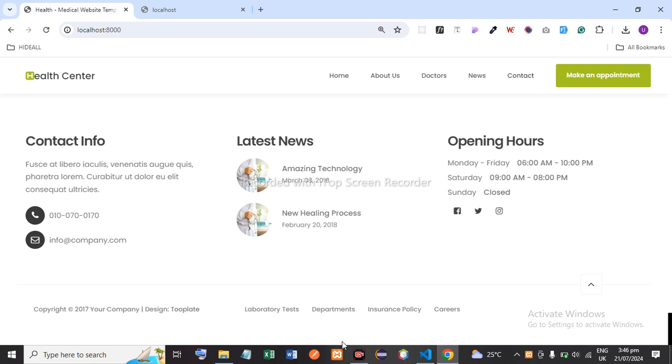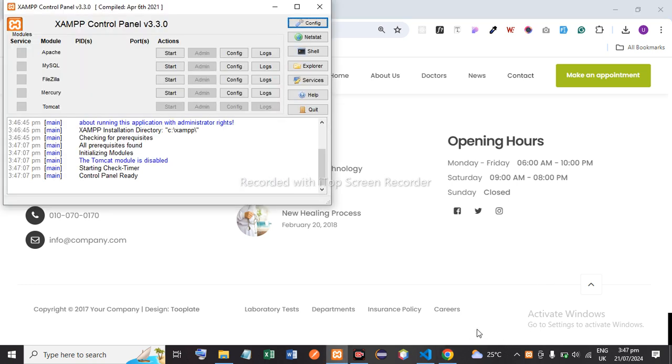All right, so we need a database in order to be able to migrate. So let me just pause while my XAMPP is coming up. All right, it's up already. So we click on start and we start this. So that works fine.